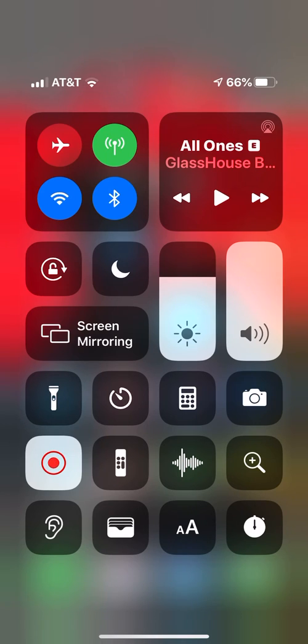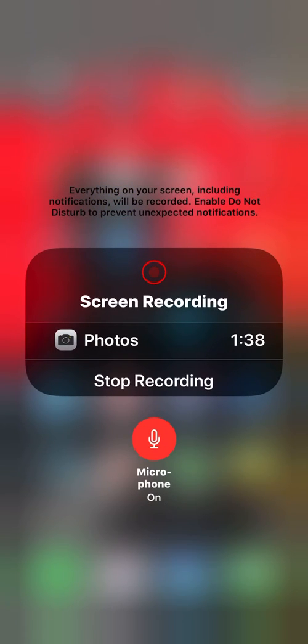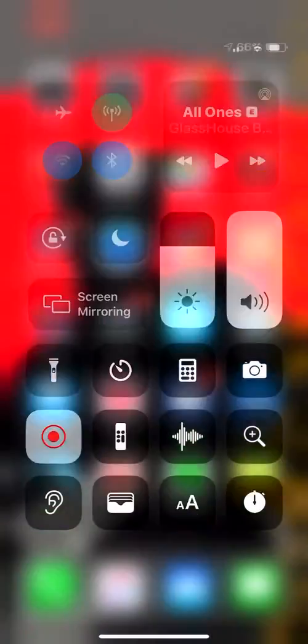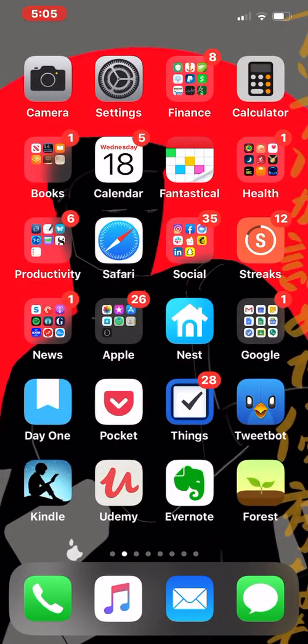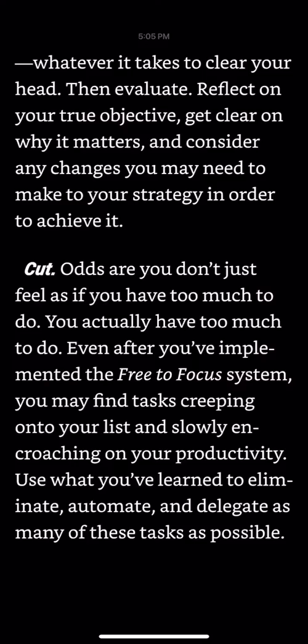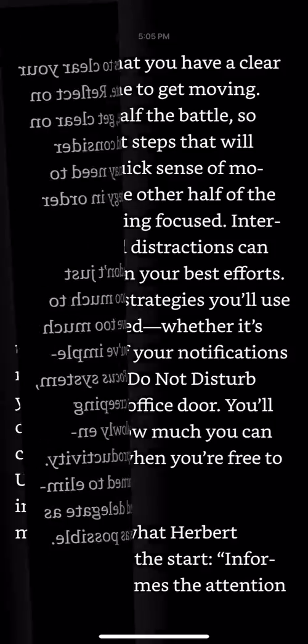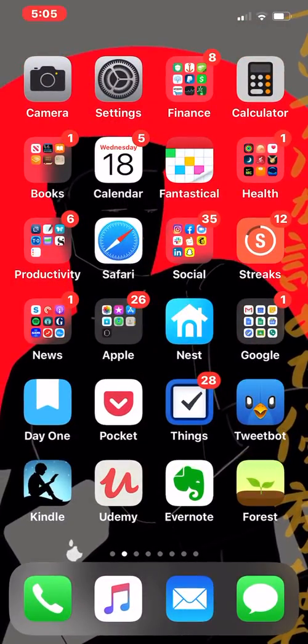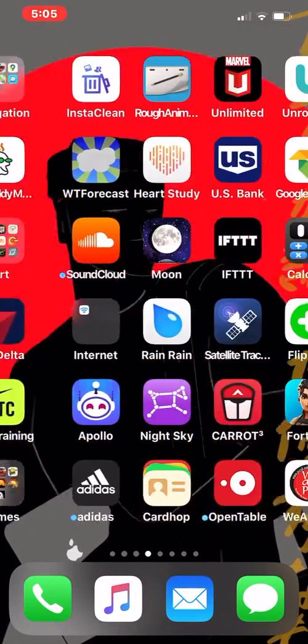But if I want to have sound and talk while I'm recording, I have to press down and hold. And there's that little button that says microphone on or microphone off. And so then I can go into an application like my Kindle book, and I can show somebody what I'm reading or show how to operate an app. Or whatever on my phone.